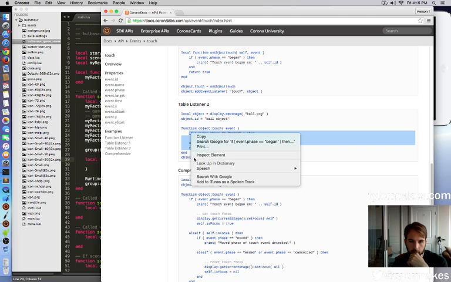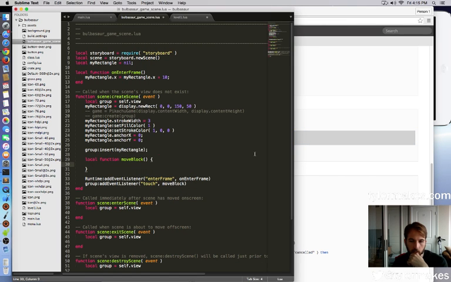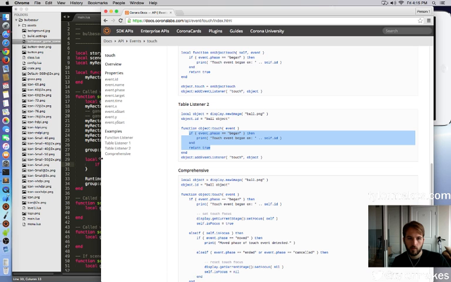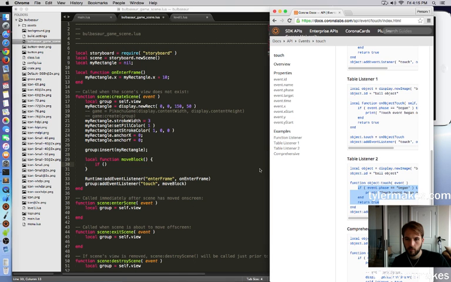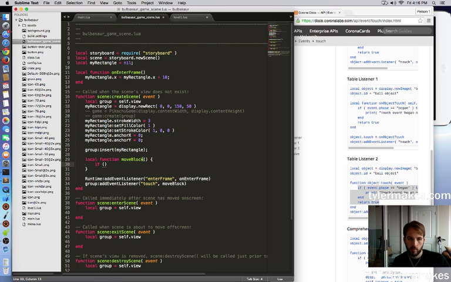So we're just going to copy some of this. Actually, I'll just write over here. So remember this: self and event are the two parameters. What happens is, somewhere in here, when a touch event happens, it says we're going to call move block. We're going to do this.